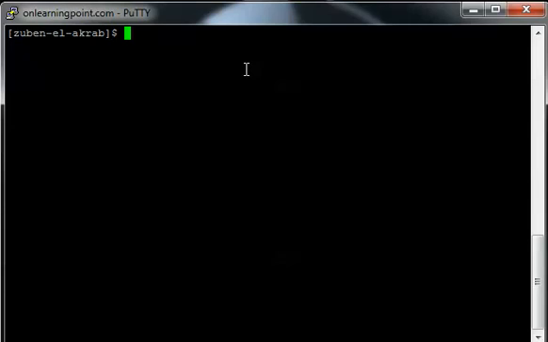One thing that I did do that I'm not showing on this screen is I recreated my original directory, which was my Onlearningpoint.com directory. So the next step would be just to unzip into this directory. In order to do that, since we have a tar file, we're just going to untar it.